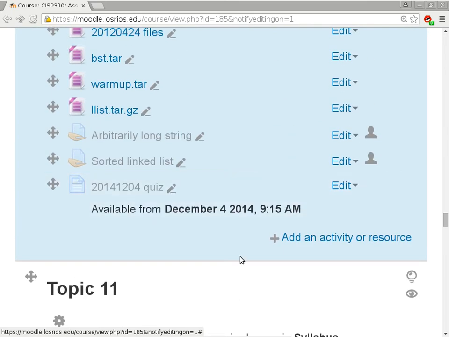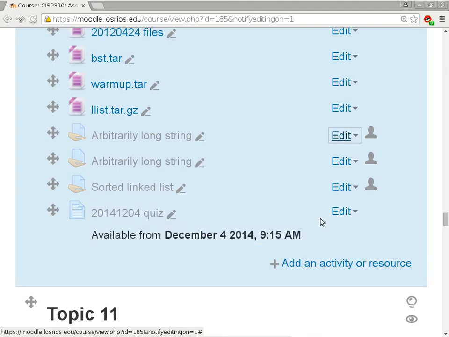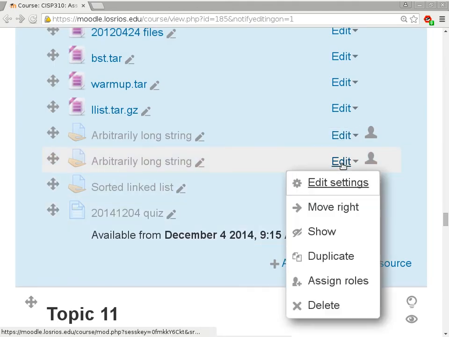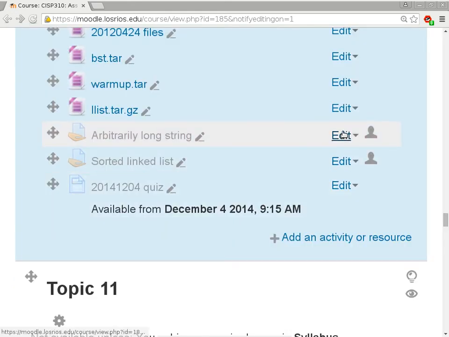Okay, so what we are going to do is, this is your new homework assignment, and it is still hidden. Oh, no, I clicked the wrong link. I clicked duplicate instead of show. Now we have 2. Okay, let's get rid of the second one and show the first one. There we go. Okay, so this is an assignment. It's called arbitrarily long strings.